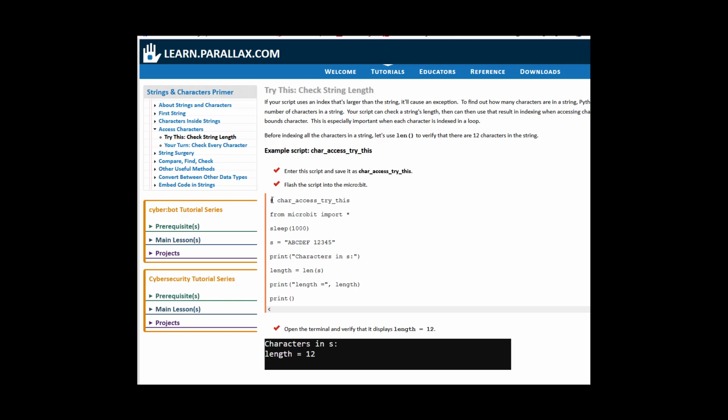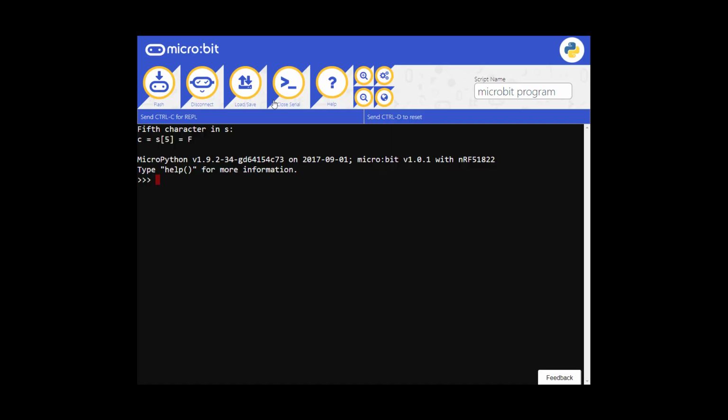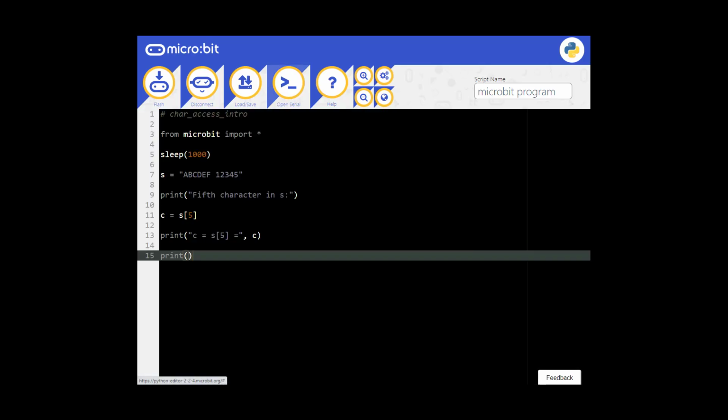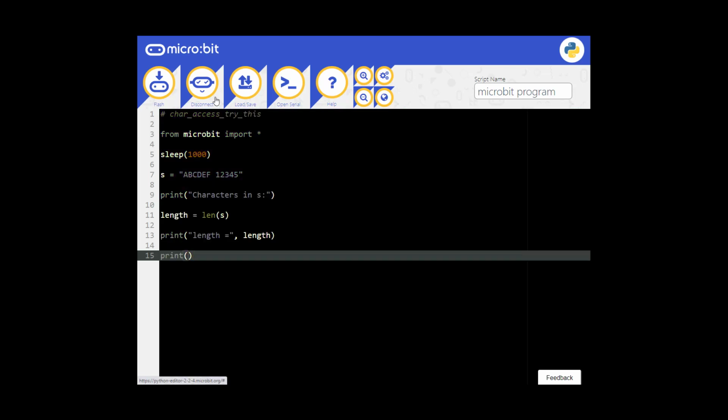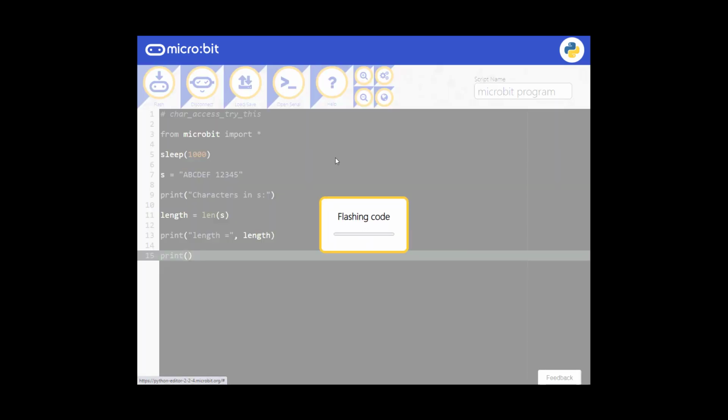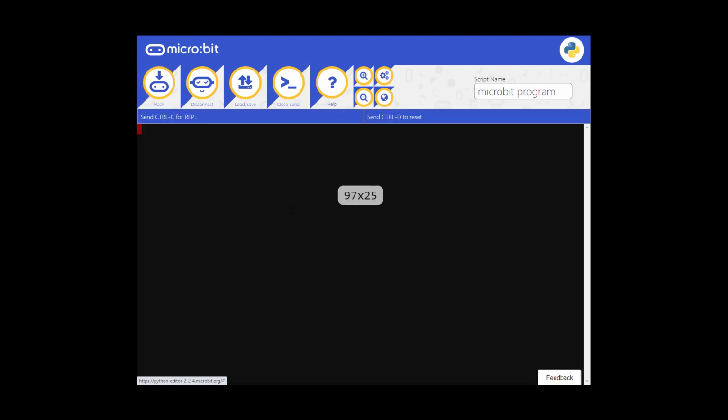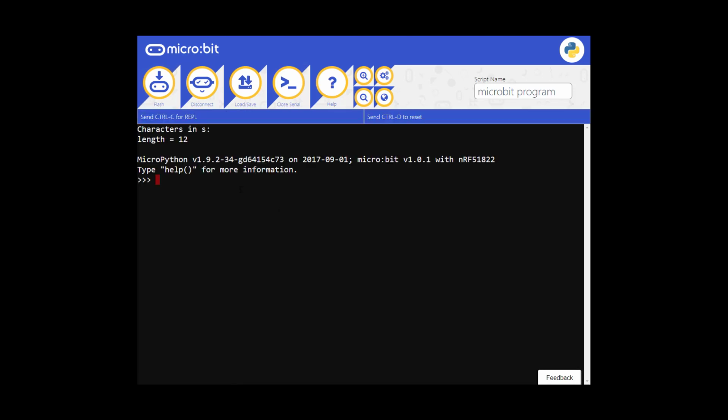Okay, let's run this program here to find the string length. We're going to copy and paste it into our program, close out our serial, paste, and flash it. And open it up, and our character length is 12.